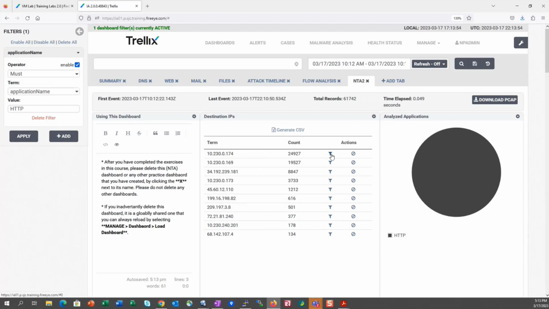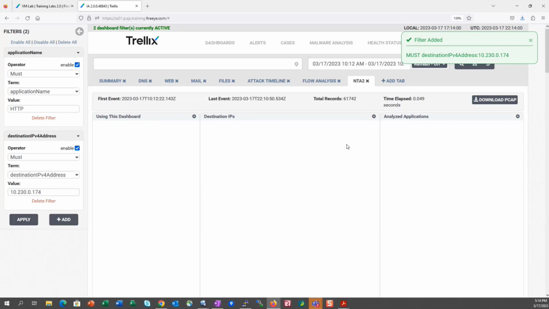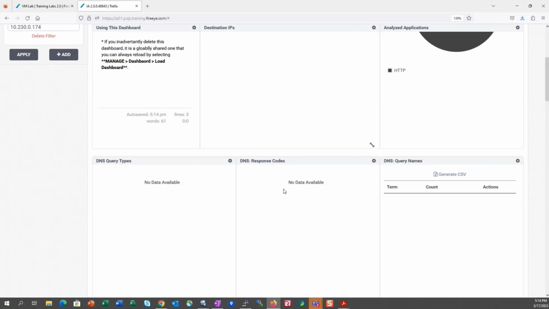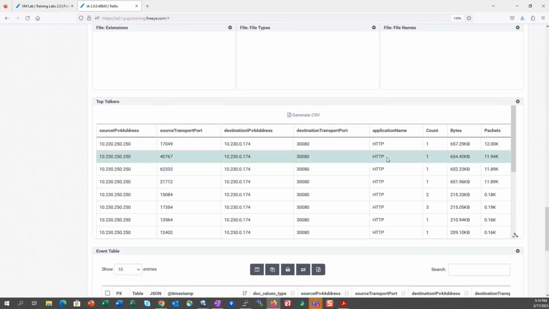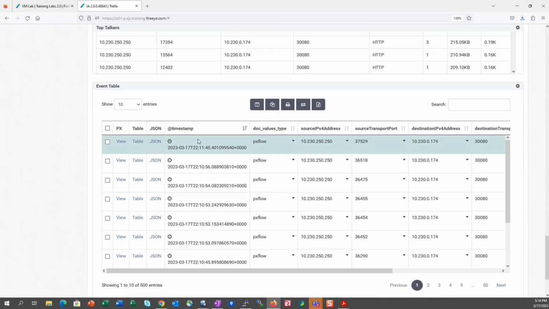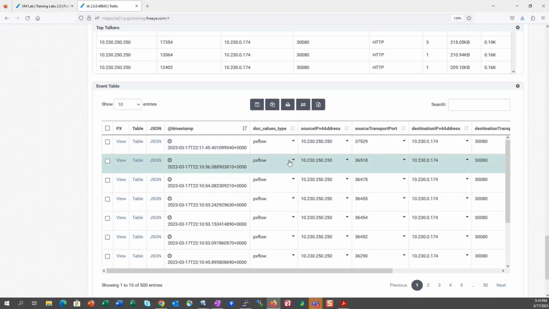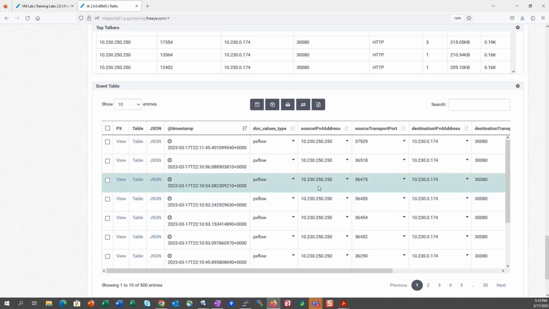If I were to filter further, I could click on this, and it adds the filter in the left side and apply. So very quickly, I can jump down to a particular destination IP address and then start looking at the data that's associated with the destination IP address, what source IP addresses communicated. This is a top talkers. It's a group table, or we can just go down to the event table and start looking at the destination IP address and the endpoints that were communicating with it.